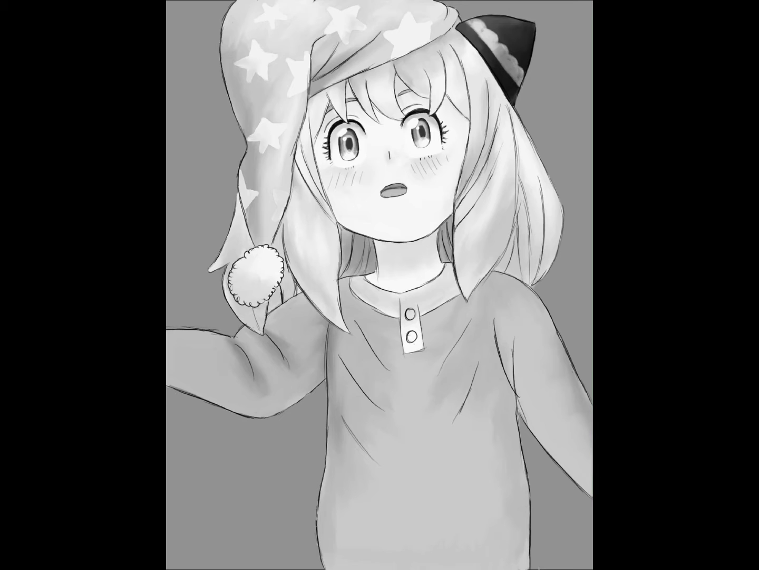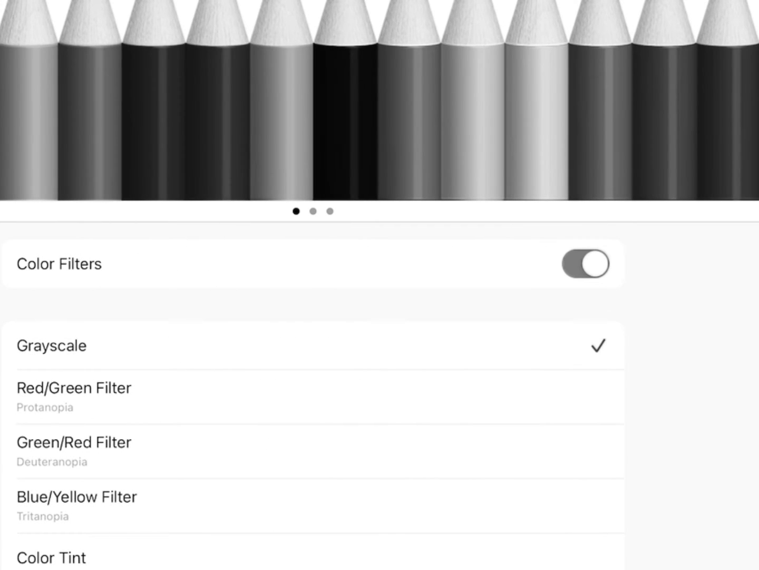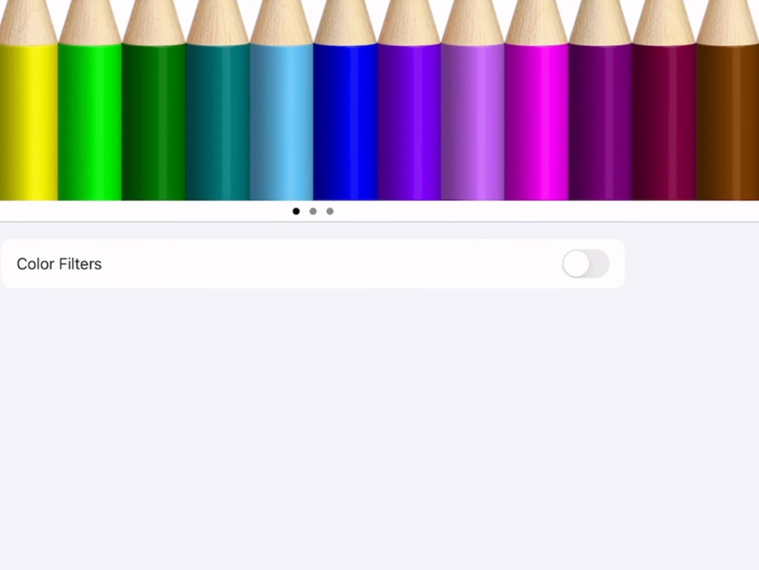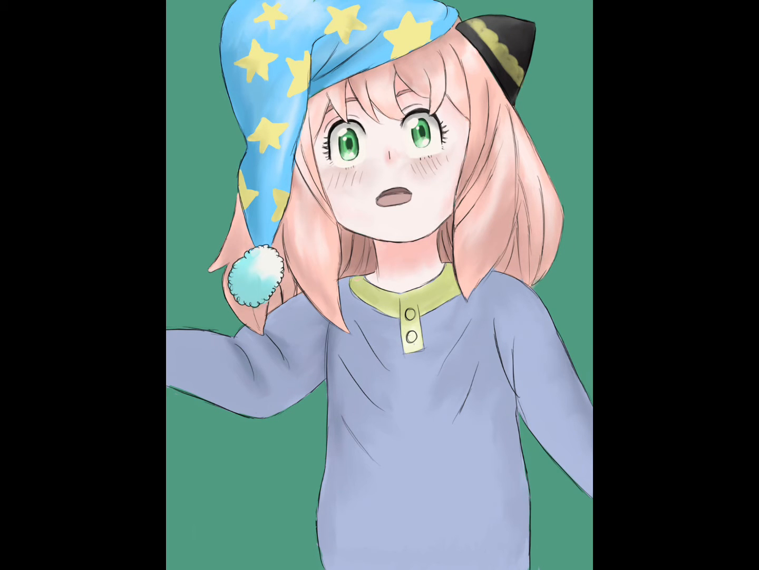So I'm going to go to my final reveal. It took me a while to figure out how to undo the grayscale, but I figured it out finally. And here's the finished piece. I really liked how it turned out. The pajamas are a little bit off, but the hat looks good, and I was surprised that I picked the right hair color. So overall, it turned out cool.